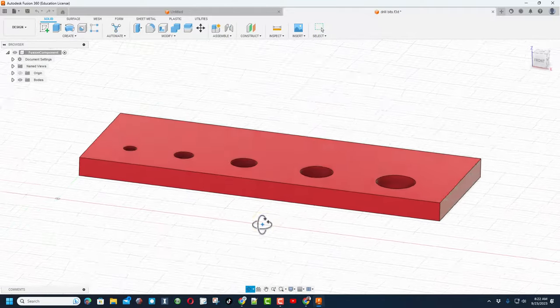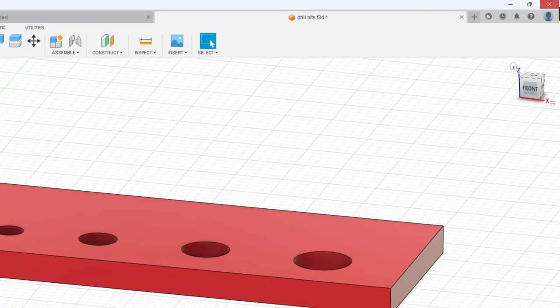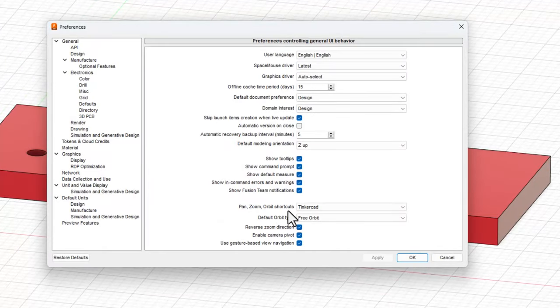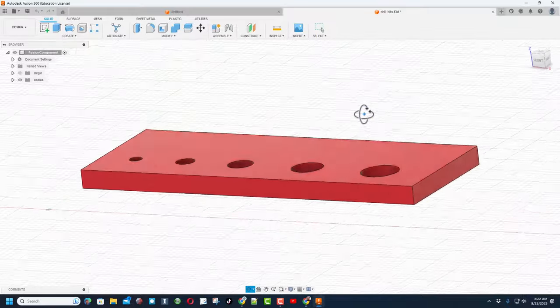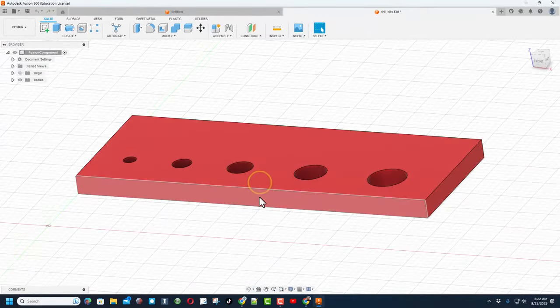So the first thing I want to show you is, as a Tinkercad user, everything you do with the mouse is going to feel funny unless you go over here to Preferences and find the Pan, Zoom, and Orbit shortcuts and switch them to Tinkercad. Fusion 360 is the exact opposite, and that one was super tough. I also had to reverse the zoom direction, and then everything started to feel like I expected. I could right click, orbit, zoom in, zoom out. It was all just how I expected.